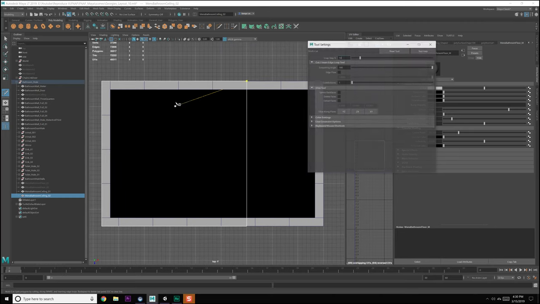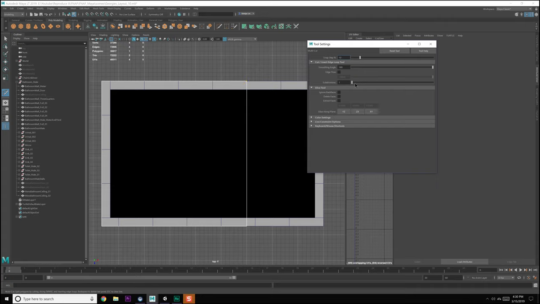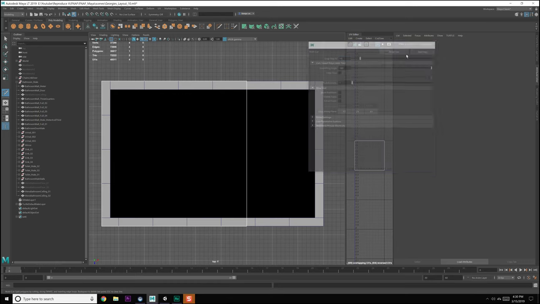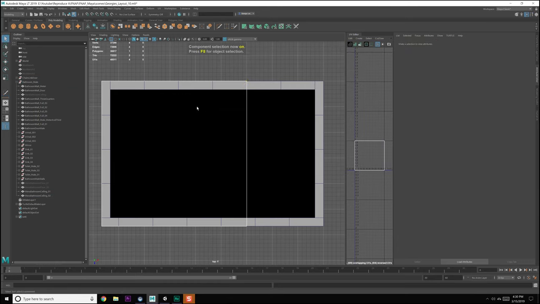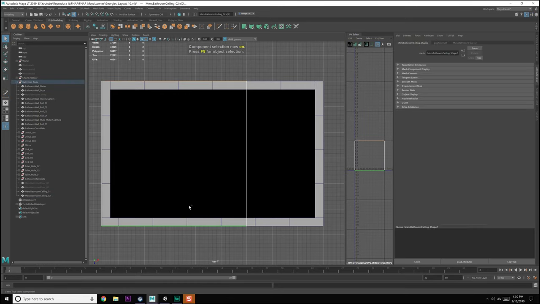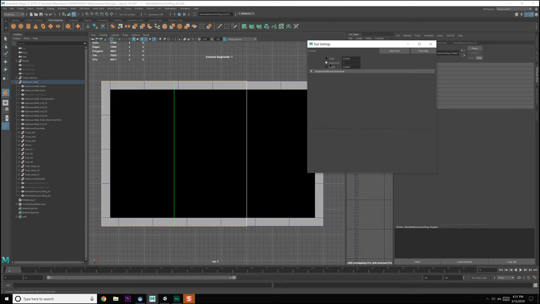Or actually, we should probably use the multi-cut tool. We'll do subdivisions. And actually, we don't want subdivisions going that way. We can use the connect tool if we want to. So we can go grab those two edges there. Go to connect. And we can see how many we want. So there's one. So we can do two. What do I want to do? Three.